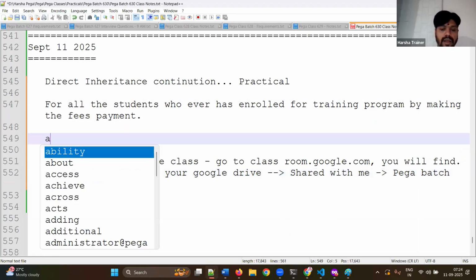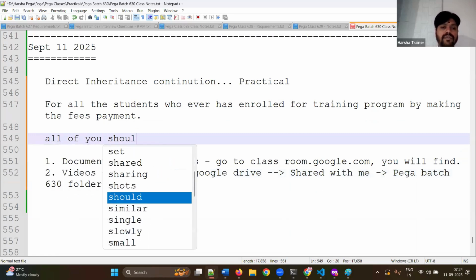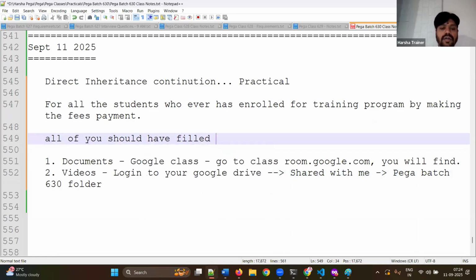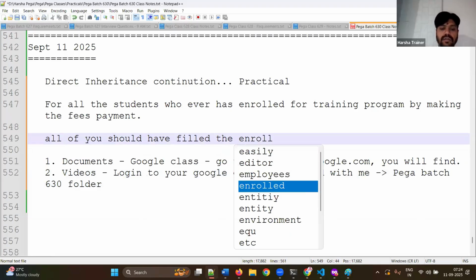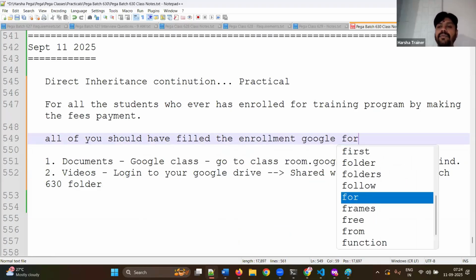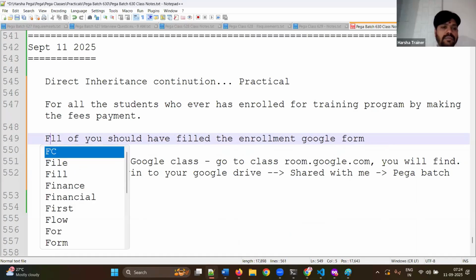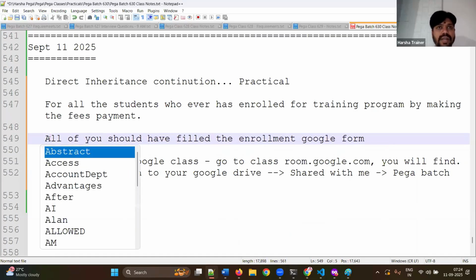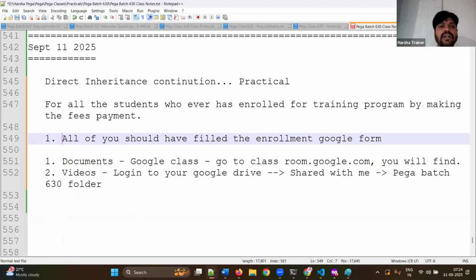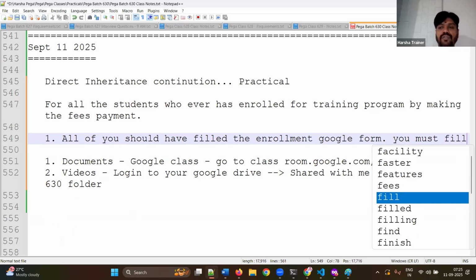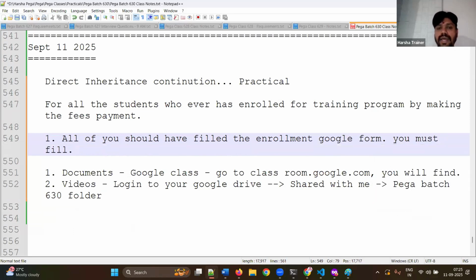And all of you should have filled the enrollment Google form. After your fees payment is done, maybe someone who paid yesterday late night or today early morning, you will receive the Google form after some time. So the very first thing is, after your fees payment is done, you must have received the enrollment Google form. You should have filled it with your Gmail ID, right? After you fill this, only then will you receive the access and all.